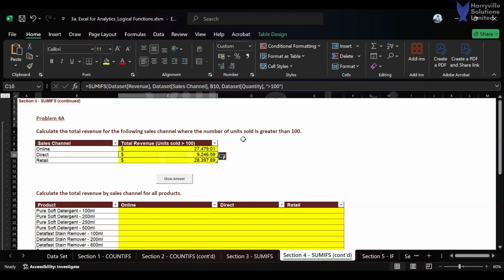And then you can see that my sales channel, the number of units sold that is greater than 100, all the total sales that were made online that are greater than 100 units are 27,479, right?